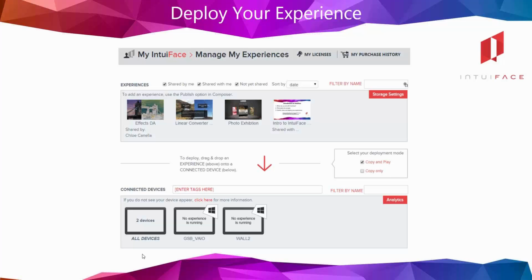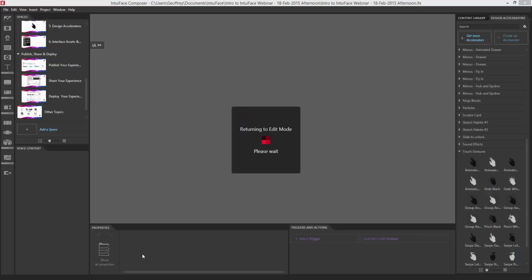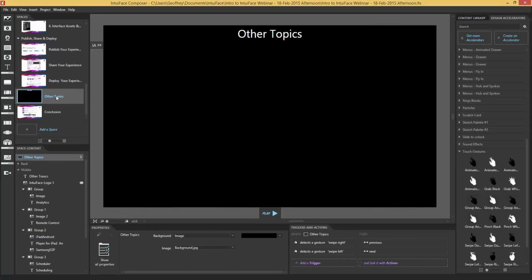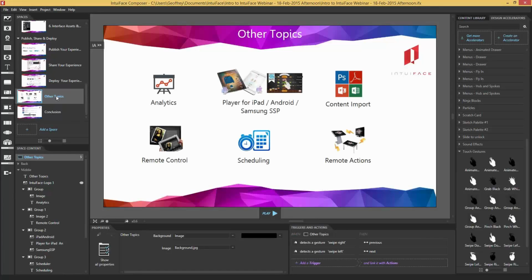So that's Management Console for managing your experiences, for sharing them and for deploying them. Works like a charm. We covered a lot of ground. The idea was to introduce you to it, not, as I jokingly said, to make you an expert.